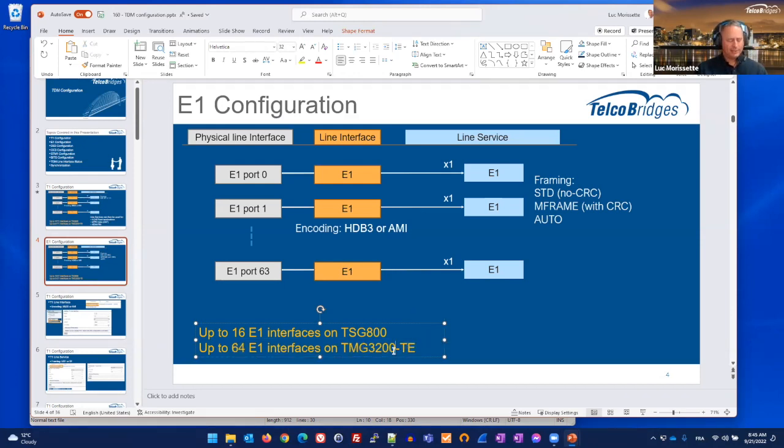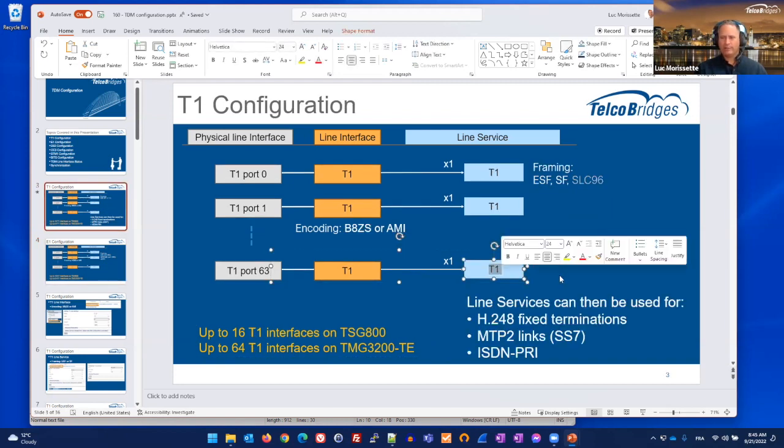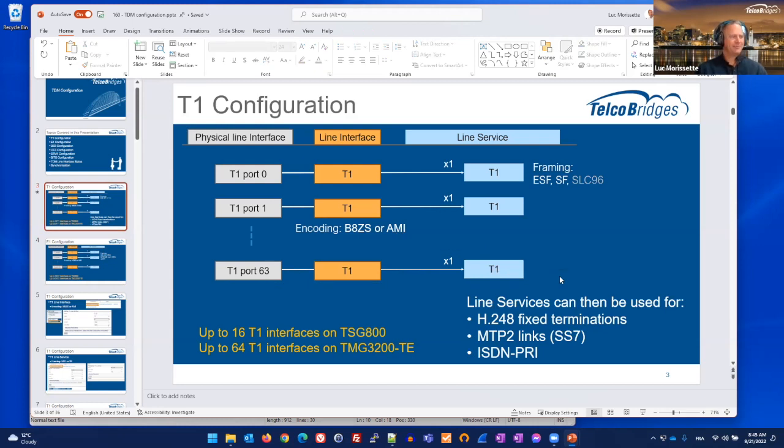And what did I say exactly? I'm not sure. Someone in chat just asked to clarify if you said there were 64 time slots inside of an E1. Right. So it's 31 time slots inside of an E1, sorry, and 24 time slots inside of a T1, to be clear.